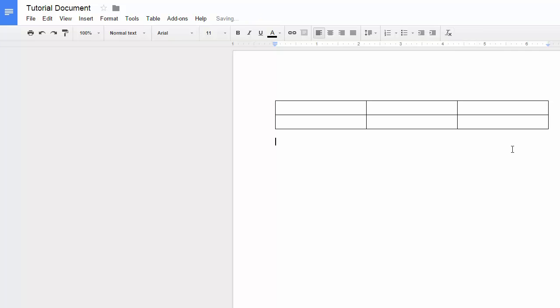So now that we've gone through those menus, you can treat this document like any other Word document you're used to. You just start typing. And as I stated before, this auto saves for you.